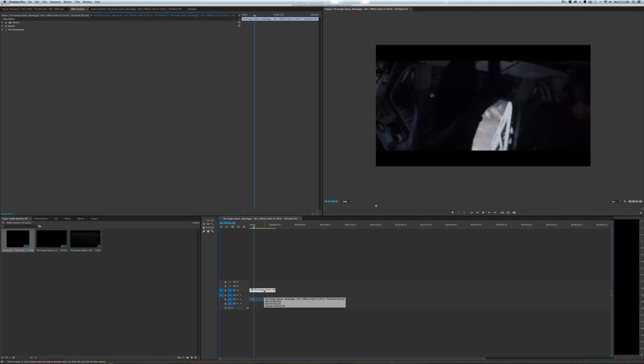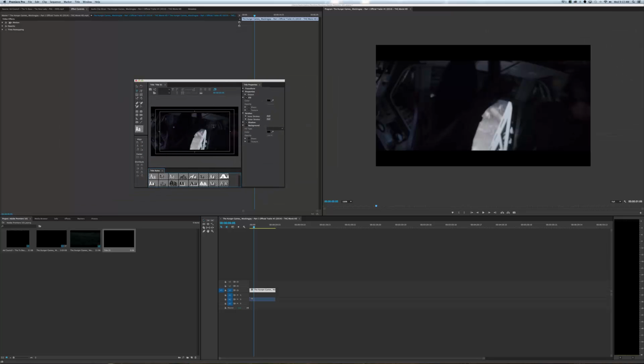So in order to do that, I come over here to my media browser, and I right-click, and I see this little menu, and I click New Item, Title. So I right-click, New Item, Title. And then I hit OK. And then this little window pops up. I can click anywhere on the screen, and I can just start typing. And it just works just like Photoshop or any other text editor.